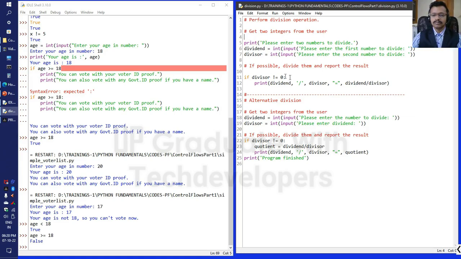These code statements will get two numbers, one for dividend and one for divisor, and this print statement will display the instruction for the user. And after getting the two numbers, one for dividend and another for divisor, we need to check.